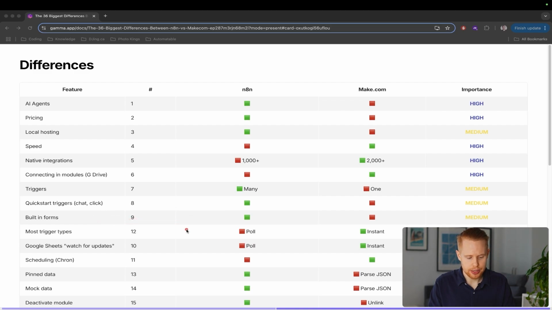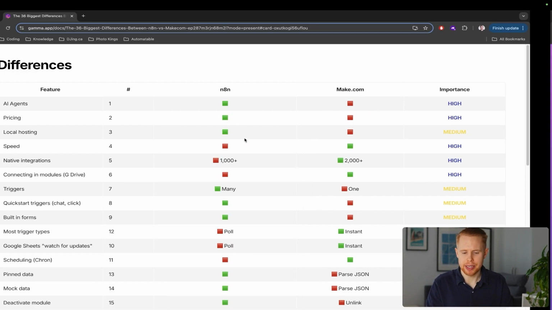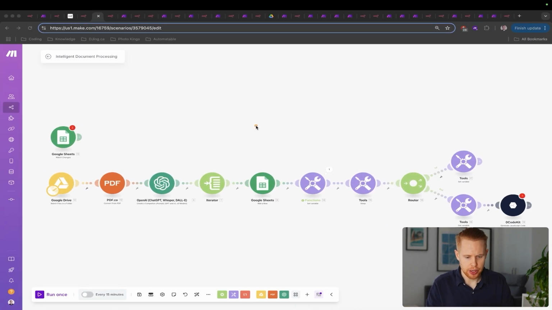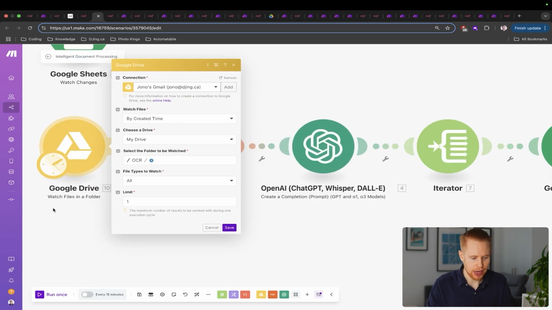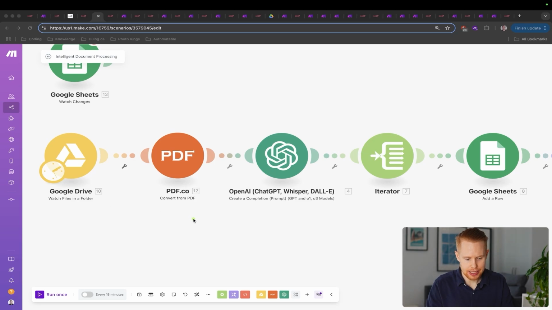However, one interesting thing that I don't think they excel at is with most trigger types. The reason why is that with make.com, most of these trigger types are instant, whereas with n8n, most of them are polling. So let me explain what I mean by that. If we circle back to make.com and look at the trigger here, it's a watch files in folder, which means that this only fires when something is added to a folder. Similarly, in Google Sheets, it only triggers when something is added to the Google Sheet, and it's instant, right?